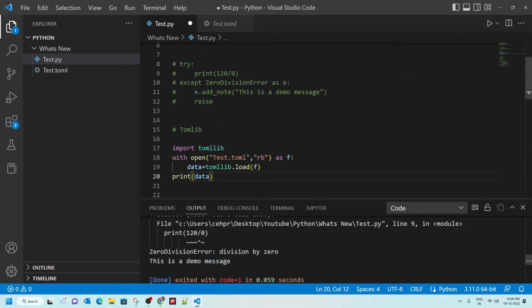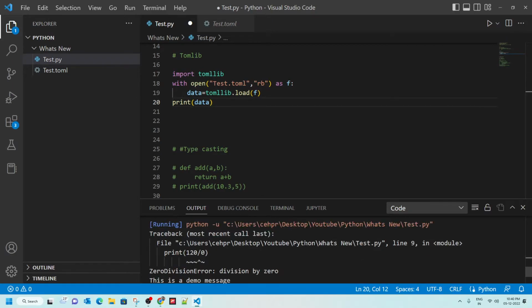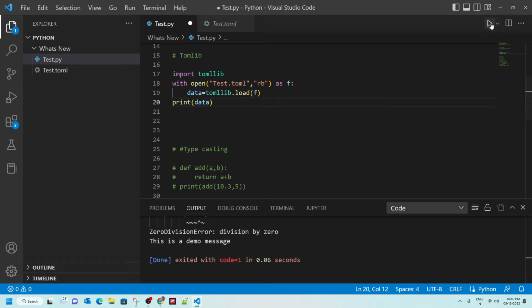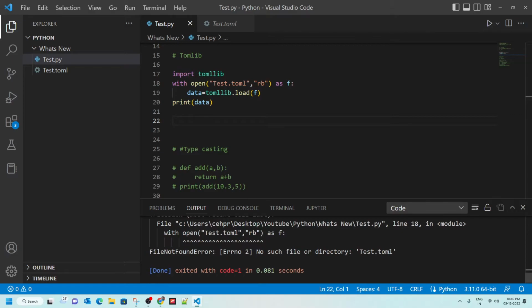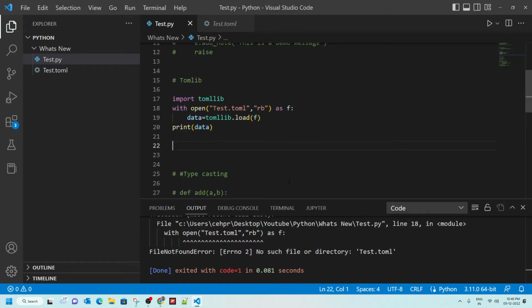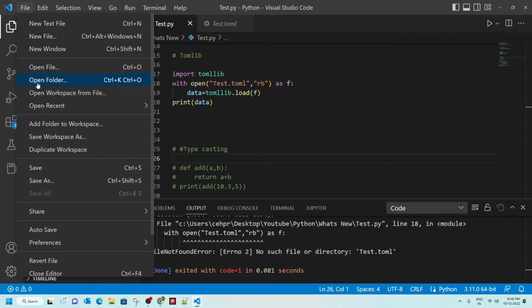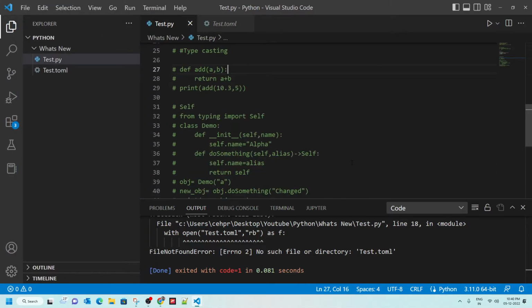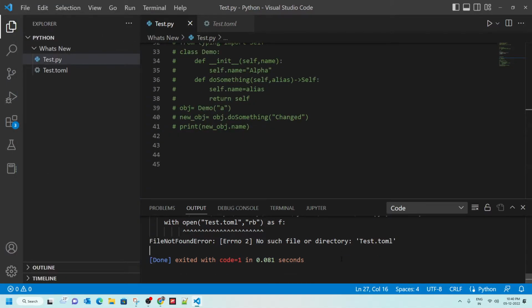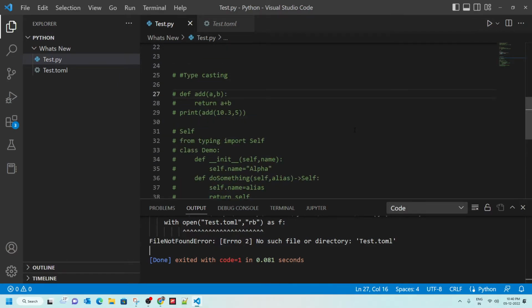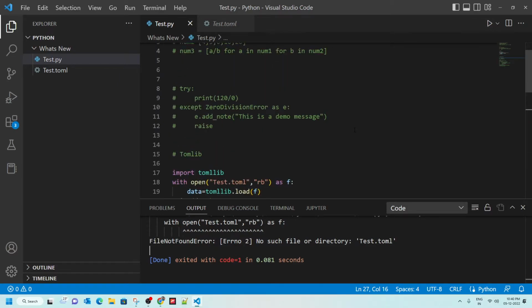So when I am running this code, okay, sorry, I forgot to save this. So now save and run. What is happening? Why is this not refreshed? Okay, it's saying no such file or directory, test.toml. So where are we? We have to check.